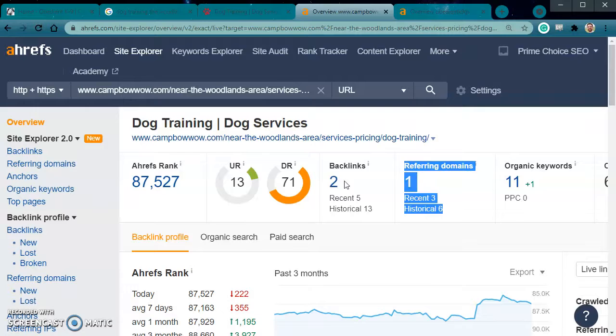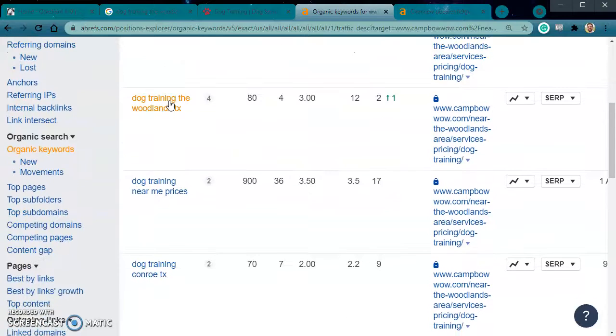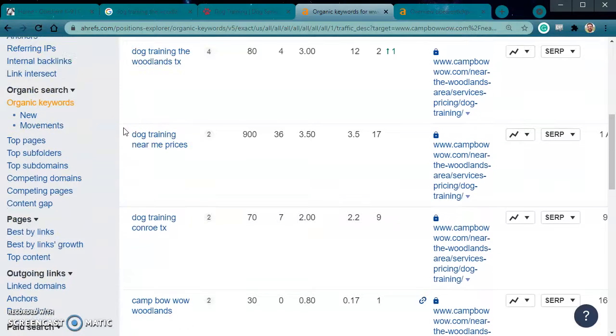So they have 2 backlinks coming from one site, and they're ranking for 11 different keywords. When we pop into the keywords, we see the volume. On average, the volume is how many people search for this specific keyword every single month. So you can see, these are 2 different volumes here, and they're ranked number 1 and 2 for those 2 different areas. When we come down here, we start seeing some national ones.